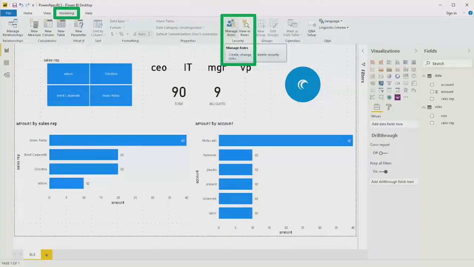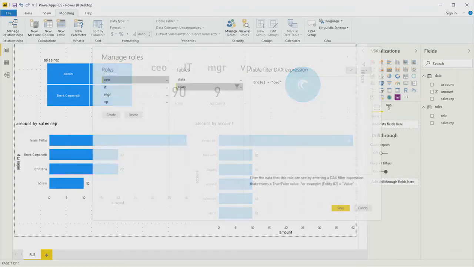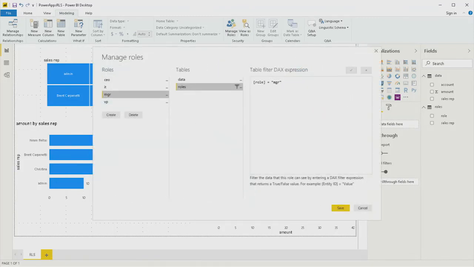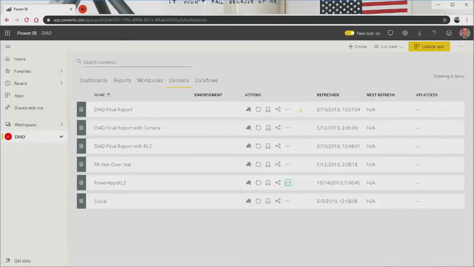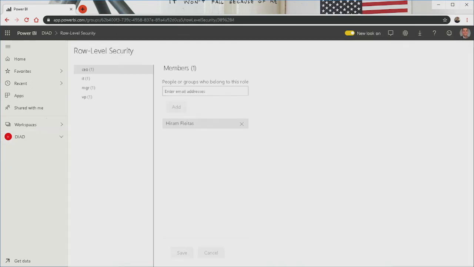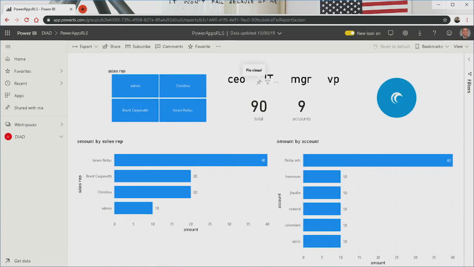So I have to click on Manage Roles, and I'm able to define a role here for each person in the organization, or perhaps each filter. Then I publish the app. I go into the data set, click on the ellipses, click on security, and then I assign an actual Office 365 account or a domain account to each role. You can see there that Christina got added to VP.